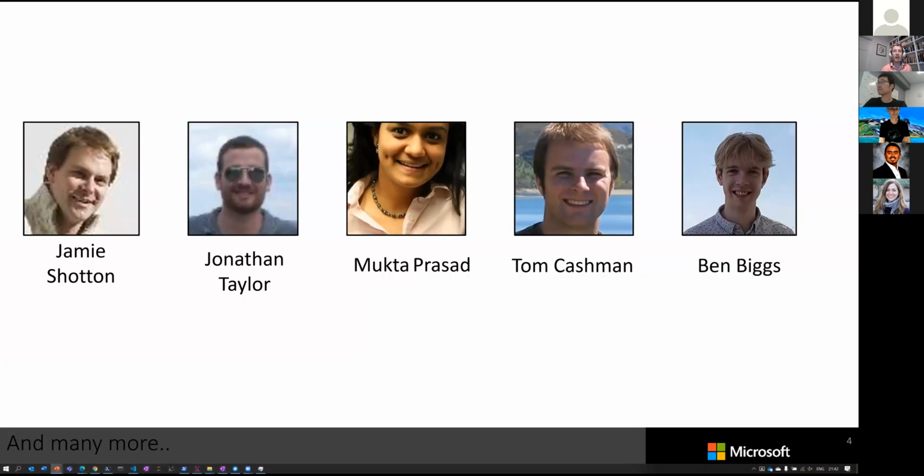But before that, I took the opportunity to look at the animal work I happen to have done over the years. It was done with a range of collaborators. The resolution of the image gives you an idea how long I've been working with the person, because the image has obviously been copied from slide to slide. I need to fix that. Jamie, Jonathan, Mukta, Tom, and recently Ben Biggs. Ben is in the audience. Ben, can you wave?